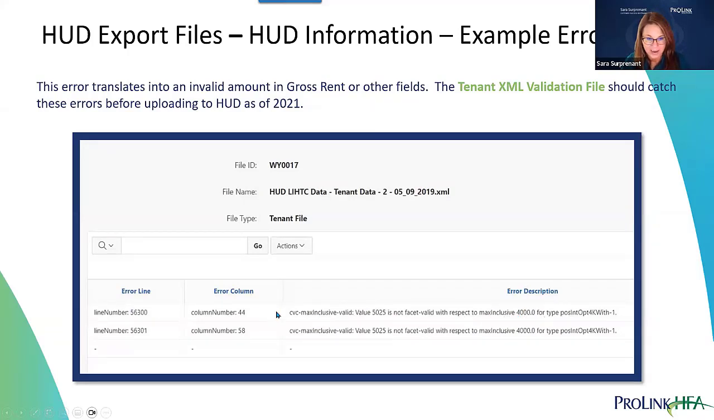something in this file, and it looks like it's your tenant file. There's a value for the property on this line of the XML file that exceeds the amount of $4,000. Now, this again should have been caught with the XML validation file, and it looks like, yes, this example I have is from 2019, before we had that XML validation file in place. So currently, this kind of error received on upload would have been caught with the tenant XML validation file and would not be generated, because that would have been reconciled before we uploaded to the HUD website.